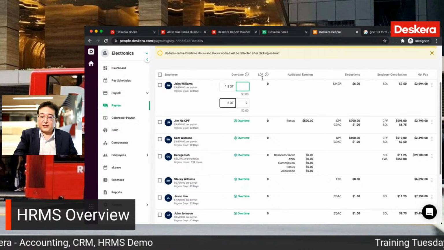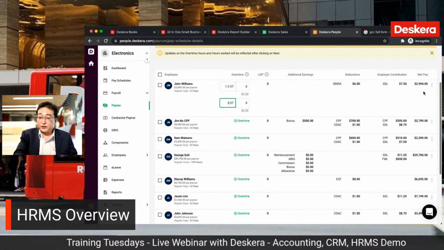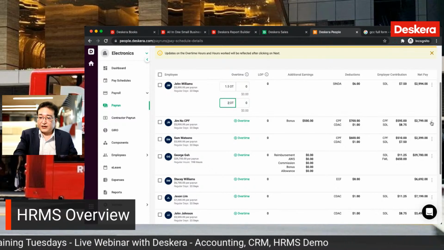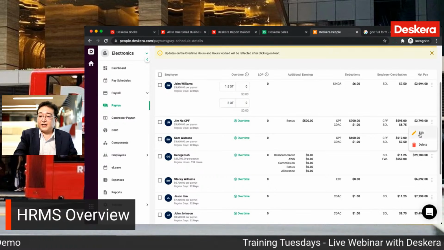I can also see loss of pay, any additional earnings, deductions, and employer contributions. I can click on the 3 dots, and I can delete or edit it. So if I want to add a component, put in loss of pay, I can do that here.